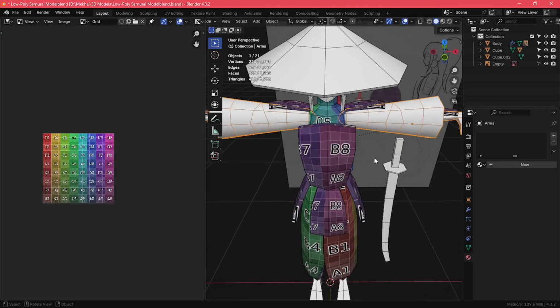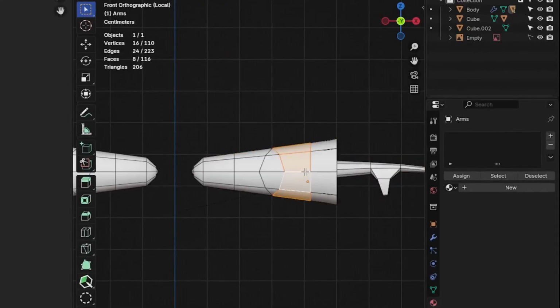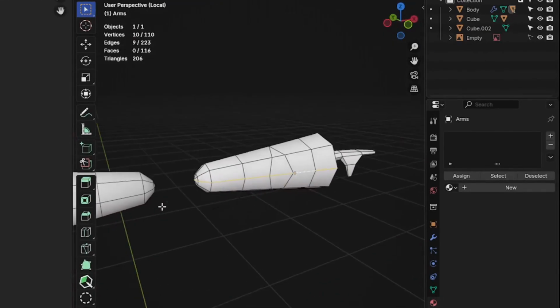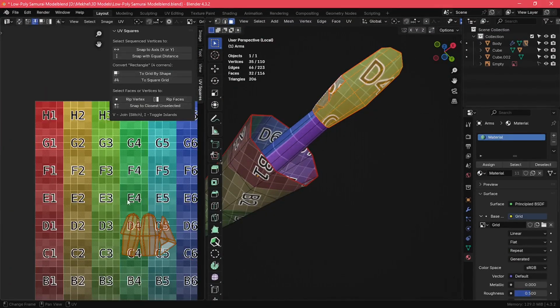Moving on to the arms, again, I unwrapped them like cylinders. Like the body, the sleeves are going to be solid colors, so I didn't mind this weird topology around the elbows, as they're not going to cause any issues for my purposes. The same is true for the lower arms, but I decided to separate the hands because I wanted to draw a little bit of detail on those.